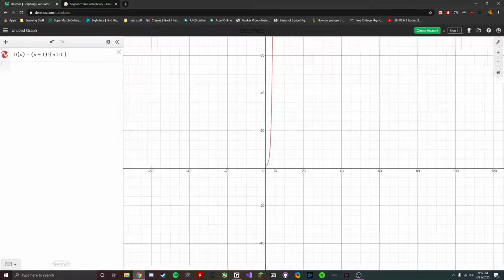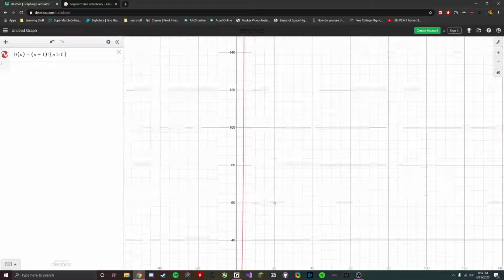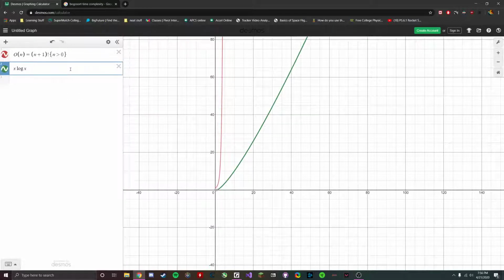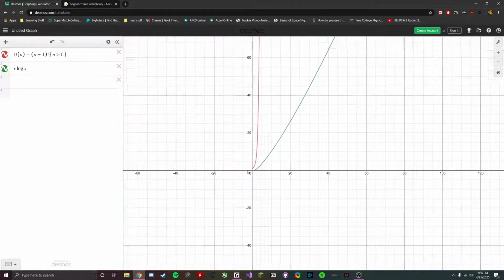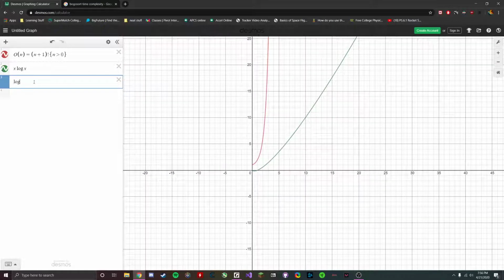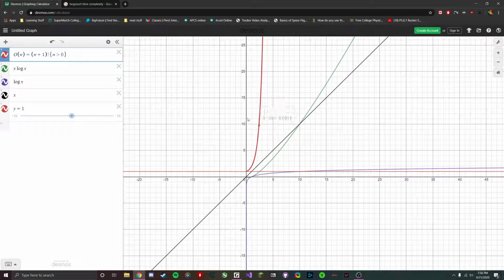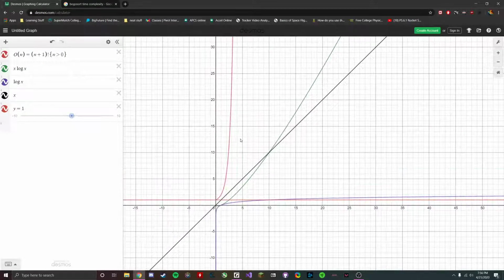as the number of elements increases, it takes more and more time. So I've got 20 elements in my array right now. So if we put in O of 20, yeah, it's not good. So comparing this to say x log x for n log n, or just log of n, or just n, or y equals 1, we can see that by far Bogosort is one of the least efficient.